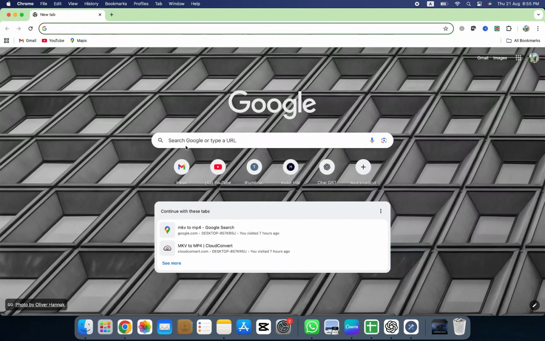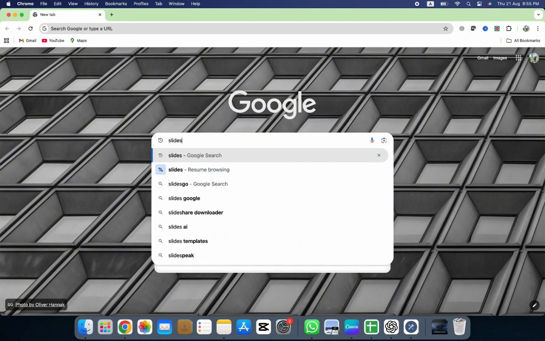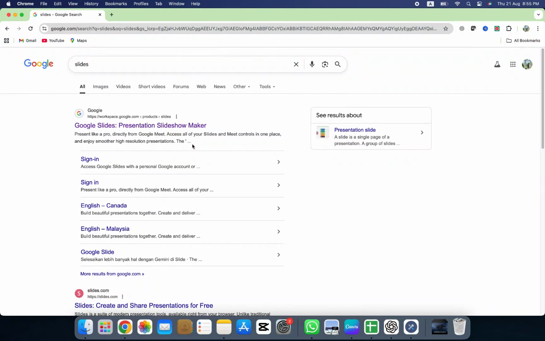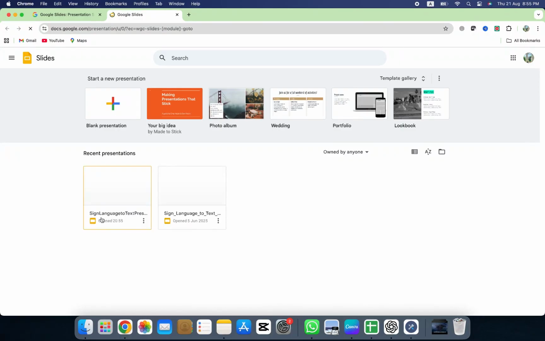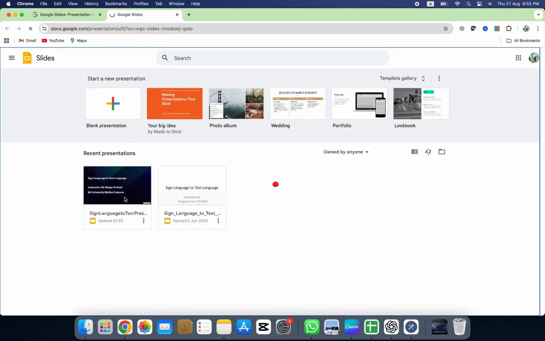First, open up your Chrome browser and search for Google Slides. Once the results appear, click on the official Google Slides website. If you're not signed in already, log in with your Google account so you can access all your files and tools. After logging in, select a slide.